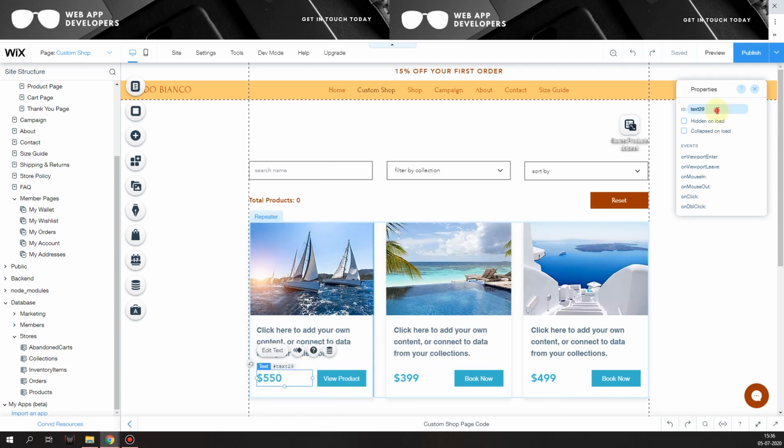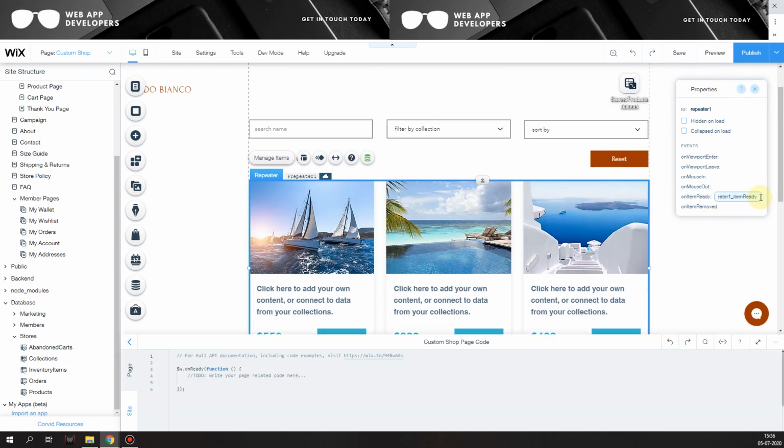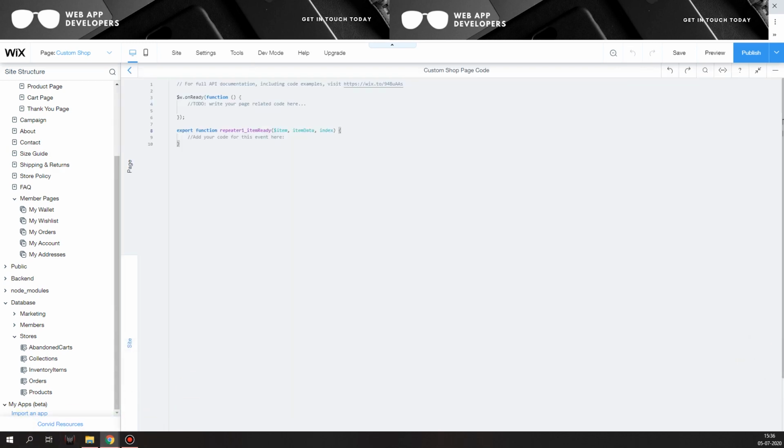Now I don't want to connect this to a dataset, so I'm going to rename the element ID to price from the properties panel over here, and then I'm going to create an on item ready. Click on the repeater and then on the properties panel click on item ready, hit enter, and then from here I'm going to create a function which will show the price accordingly. The text ID was price, so price.text is equal to itemData.price, which is the field key from the database. Give a space like this and then itemData.currency, and again currency over here is the field key from the database.